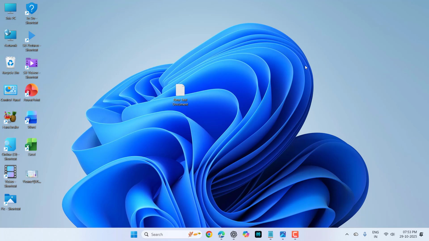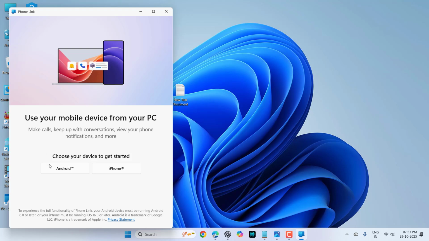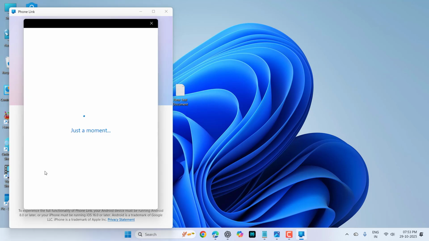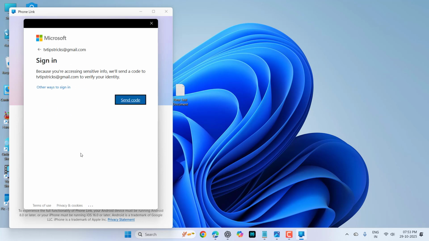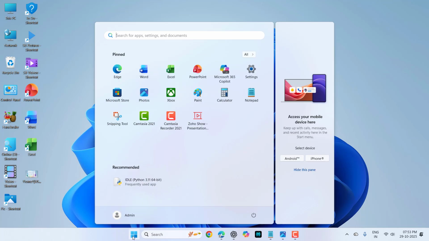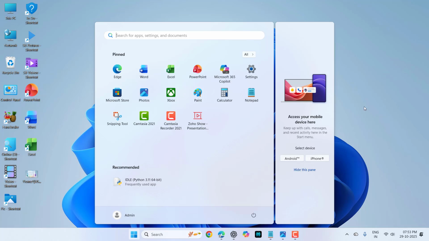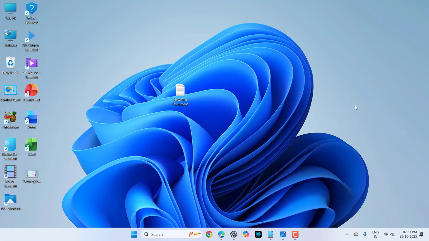So what I'm doing here, I will once again open my phone link app, and this time I will just click on Android. And I'll wait, and if any update is available, then update it. Okay, and now I'm going to close it, and then after this reboot your PC. Reboot your PC and then try to open the start menu, and boom, look at that. Now we got our phone control panel here. Easy, simple.